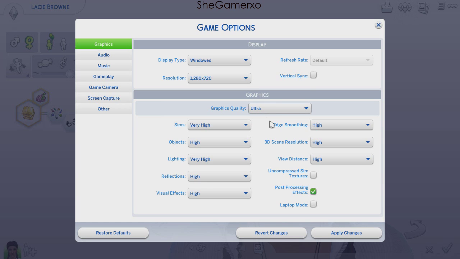But if your computer can't handle this in live mode, then only change this for a screenshot that you're about to take. So I leave mine ultra high. I don't use compressed sims or laptop mode or anything like that. I just leave it ultra high. Obviously, when you finish taking thumbnails, if your computer can't handle these settings, then drop it back down to low or medium, whichever one you have it on. But this is what is best for me and what works for me, so I keep it like that.